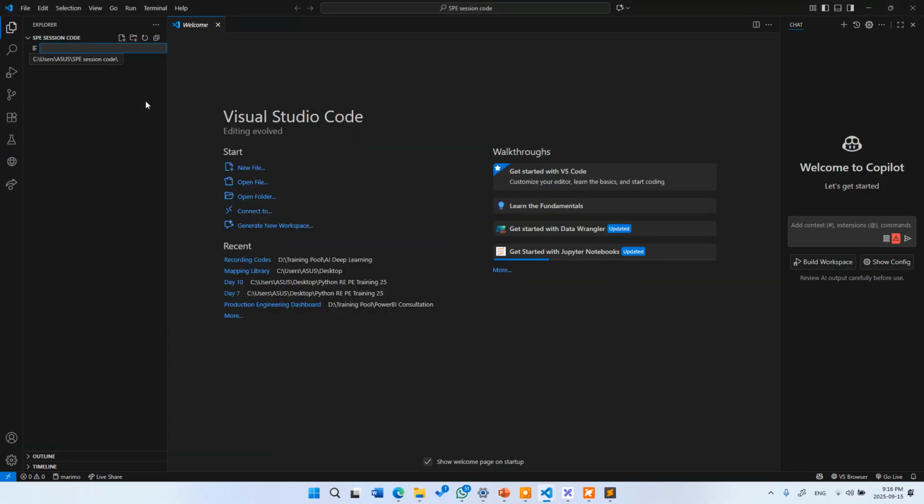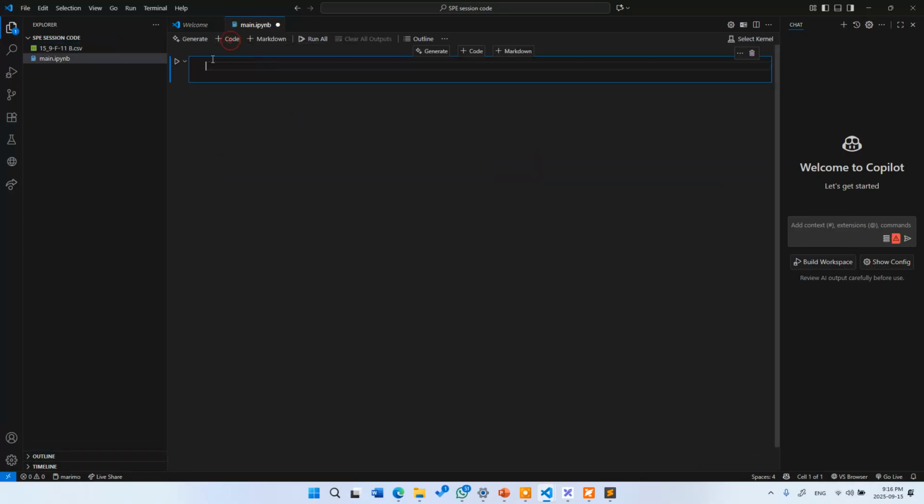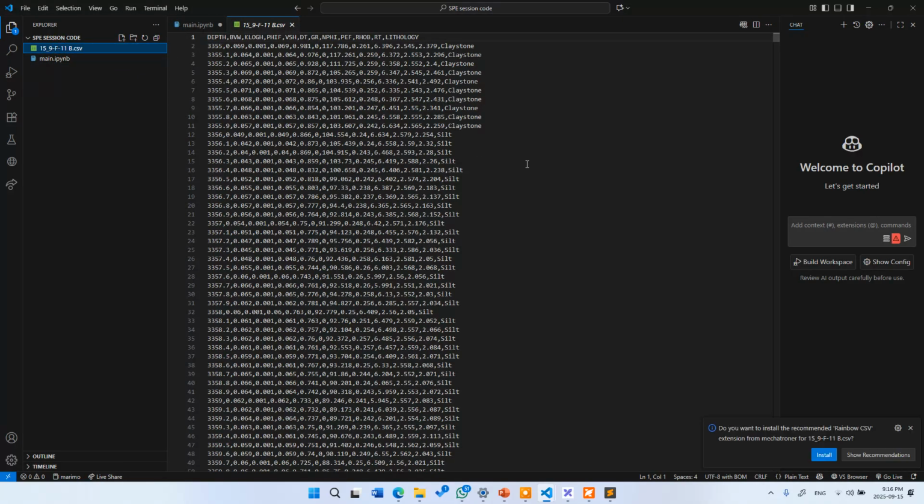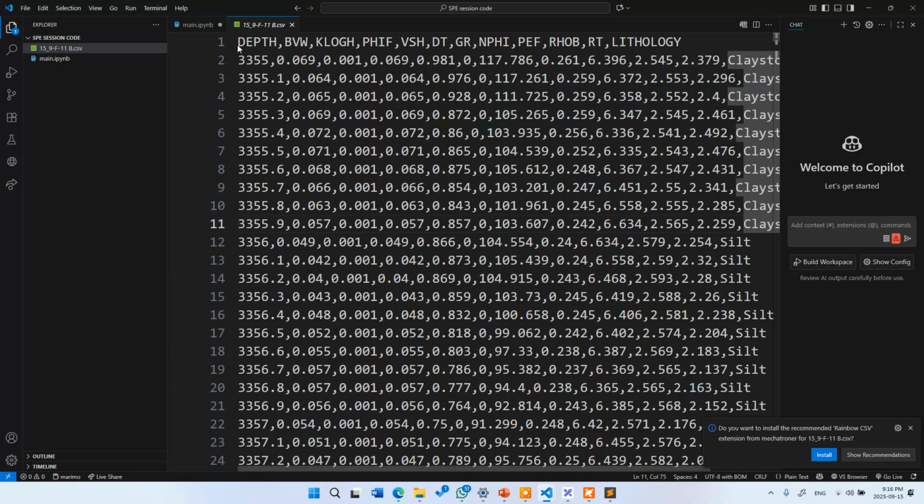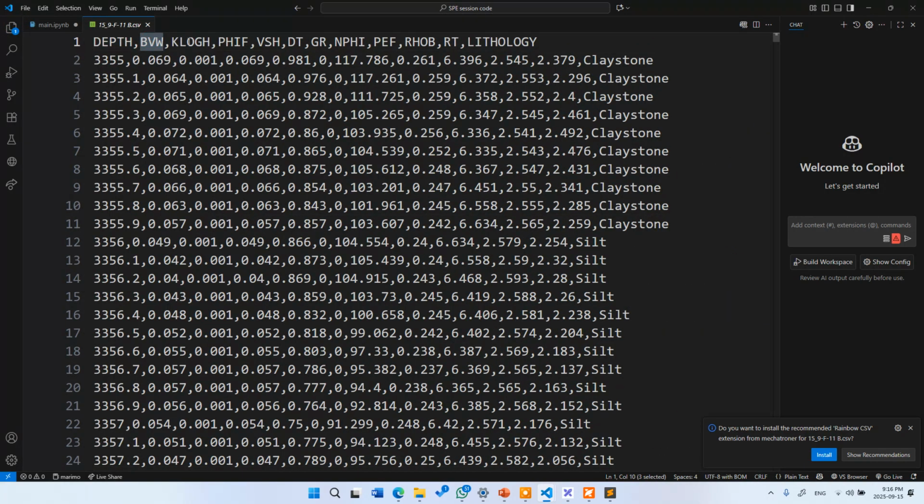First of all, let me create a Python file. In this Python file, there is a single well log data. This is what the data looks like. We have the well log depth, the permeability, the porosity, the shale volume, DT, gamma ray, and whatnot.